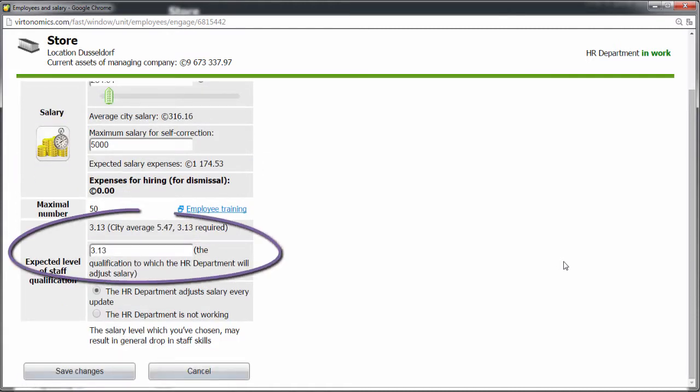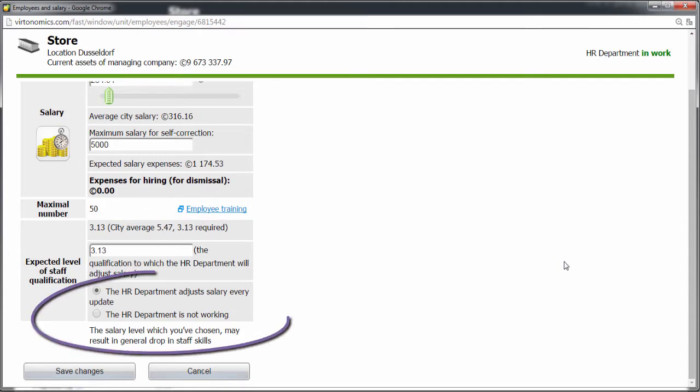You can see the current employee qualification and can compare it with the city average and required. In my case, the required number is equal to what I have. So remembering the task, in order to raise the qualification to the city average level, I need to raise the salary. What else can be done?